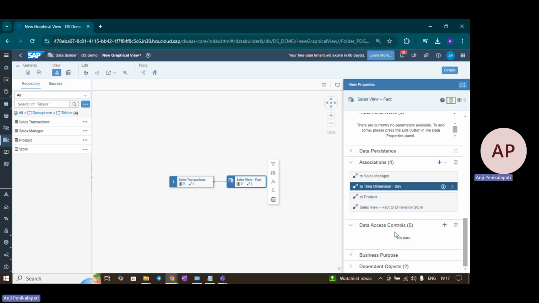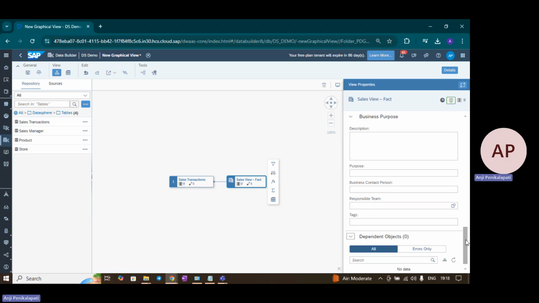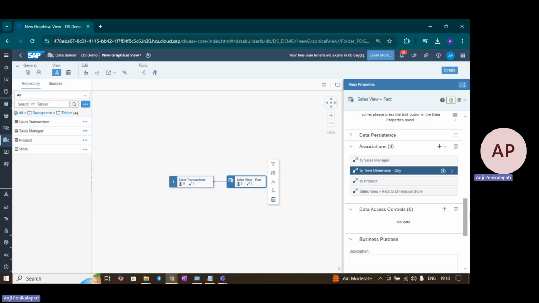Okay. Now data access controls. Again, this is a security related concept. We will see in one session how to use these data access controls. And again, you can define some business purpose for this view and dependent objects. If it is used in any of the objects, you can see them.